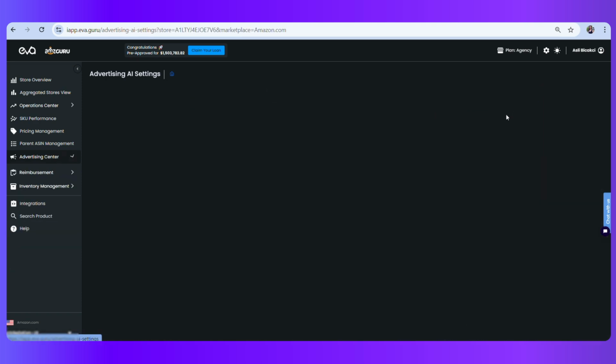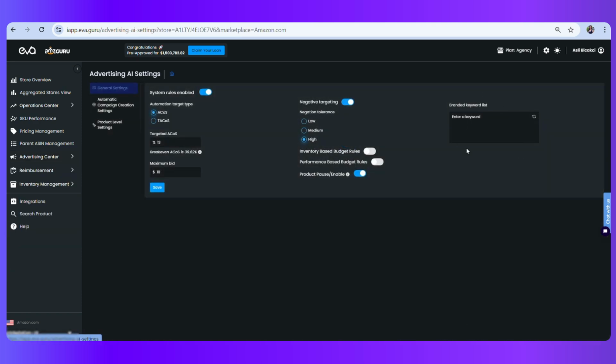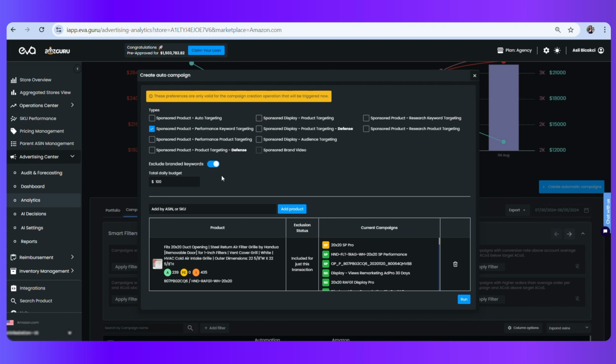In the AI settings page, there is this branded keyword list section. If I type here my brand name, which is Eva.guru in that case, the system checks the search terms, and if a search term has something like air grills on it as a term, and my selection is exclude branded keywords, the system does not create a campaign for that converted search term since it has the brand name on it.